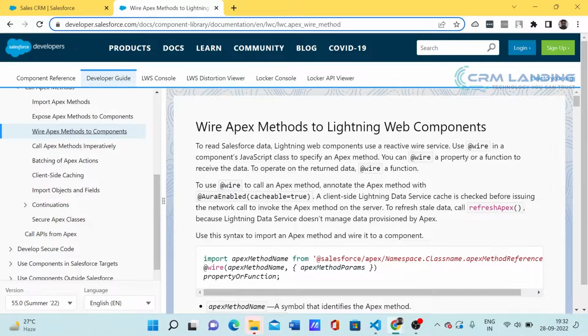Basically, a wired method is used to call an Apex class from Lightning Web Components. A wired method is used if you only want to get the data. There is one limitation: we can't perform any DML operations. Let's start with a quick example.